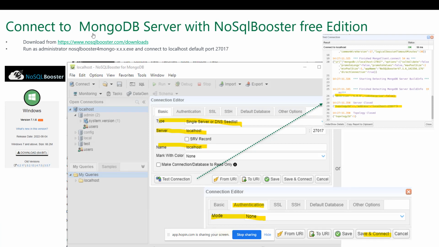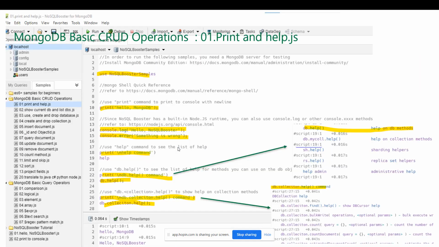Okay, this tool, you download it, and here you type your server. After you install the tool, you type the server, localhost. Because we didn't enable authentication in MongoDB, meaning we can't connect with user and password, the authentication is none. Then connect. You can see it here.